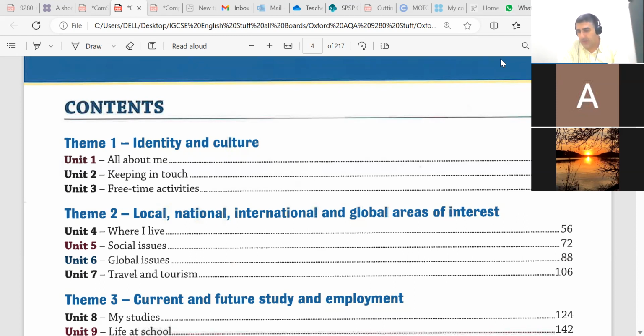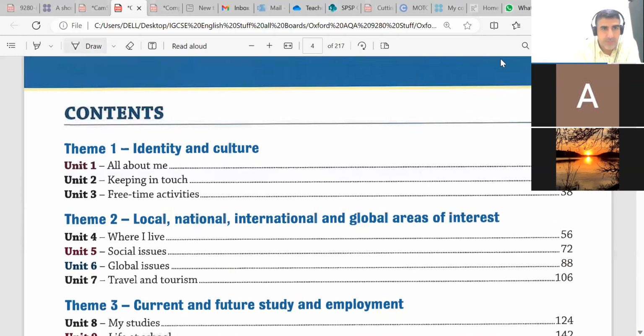Today we have another lesson for your Oxford English course. And today, I think it's a really special day for you because this is the start of our second theme. If you remember, we have covered the first three units. Theme one, identity and culture. Today, we should start theme two.